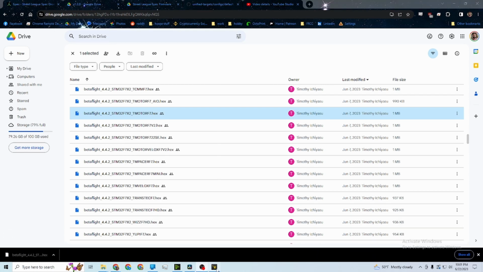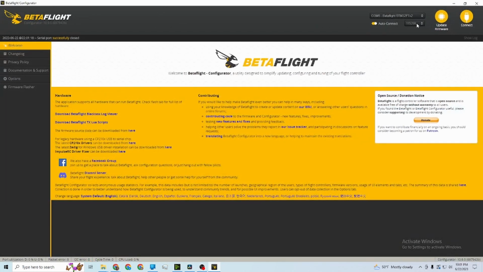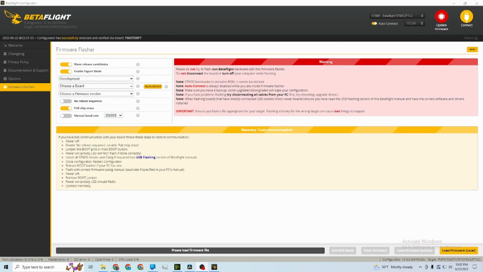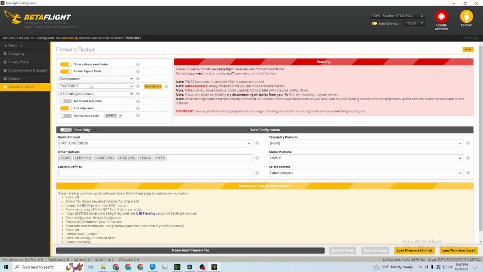Now we're gonna reopen Betaflight and we're gonna navigate to the update firmware tab. Once we're on the Update Firmware tab, we're going to go right here and we're going to click Auto Detect. If this does not bring up your flight controller, you have to go through this drop-down menu and select the correct target for your flight controller. You must do this before you load your local firmware. Do not do this after you load your local firmware. Make sure you do it before.